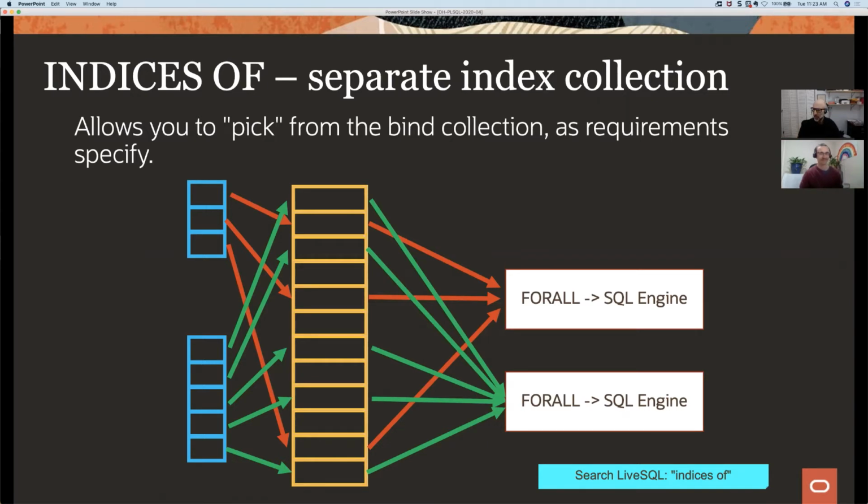And Nils is asking, isn't it better for INDICES OF not to use a second collection, but use the same collection? So Nils, that only makes sense if you've got that simple use case where your bind array is sparse, you know it's sparse, and you simply want to avoid any of those Oracle errors. You might have, in the case I'm showing now, a bind collection which is actually dense. There are no missing elements in this collection.